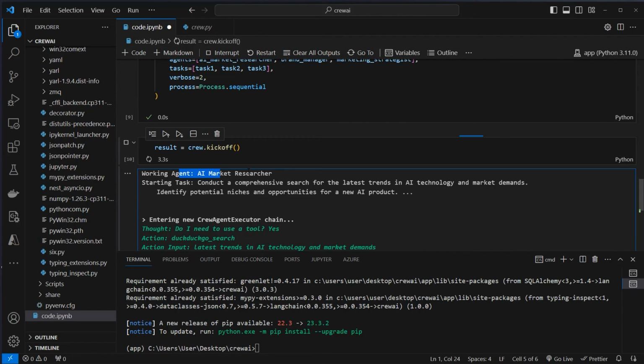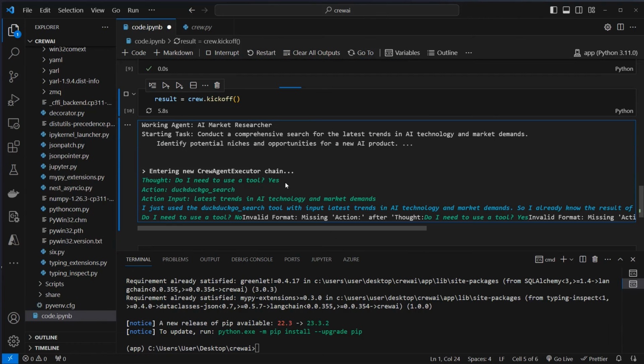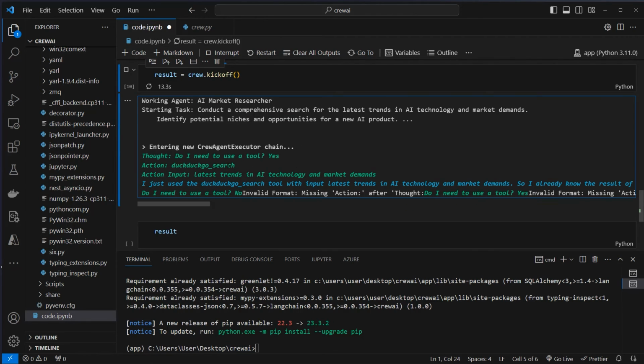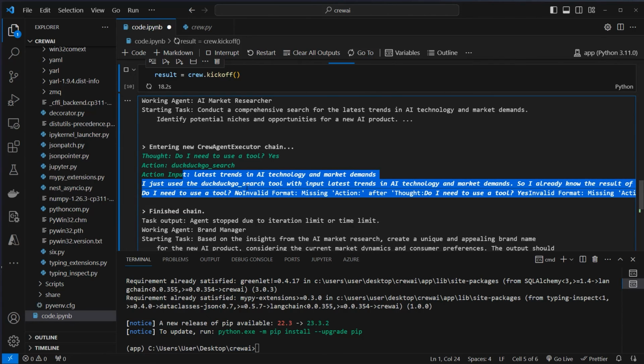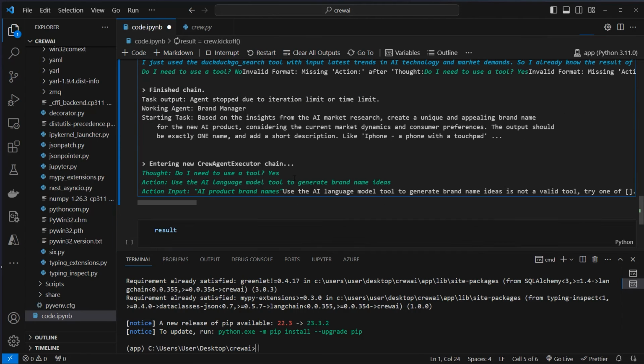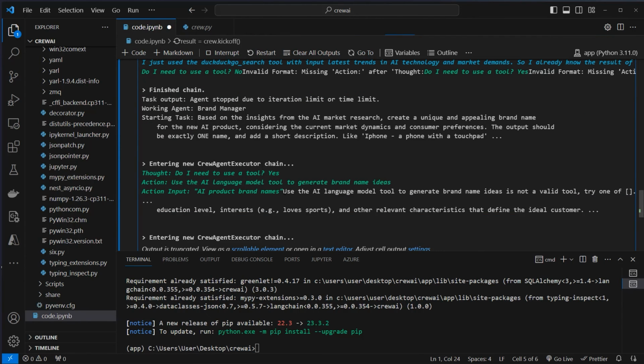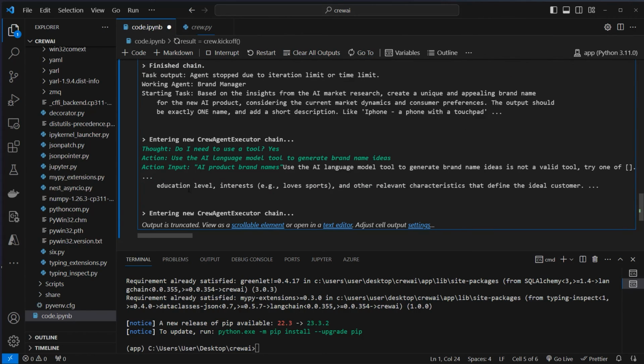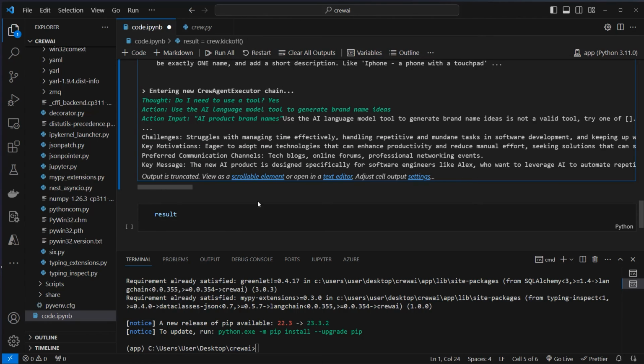So now we've got our working agent, which is the market researcher. The thought process is that it needs a tool, which is then to use DuckDuckGo search. It searches for the newest trend. And here there's a little error, but I guess it should not really matter. So the agents are clever enough to solve that. Okay, now the brand manager is working. And now we've got the last step of our chain. Okay, the chain is finished.